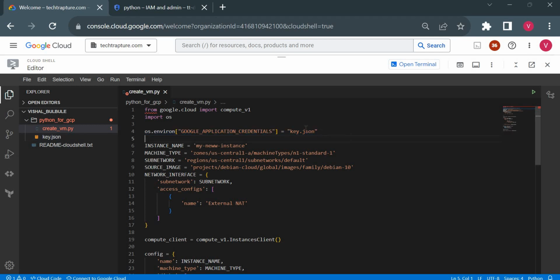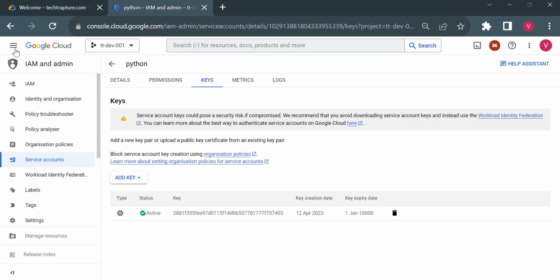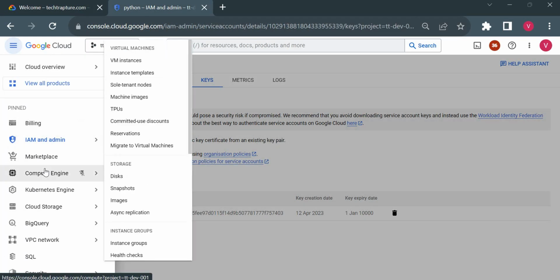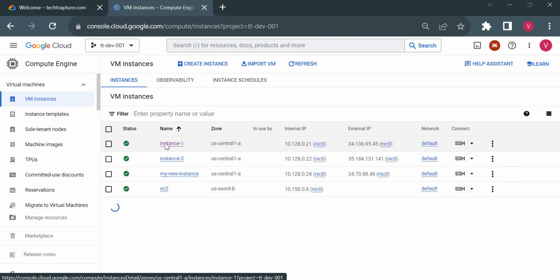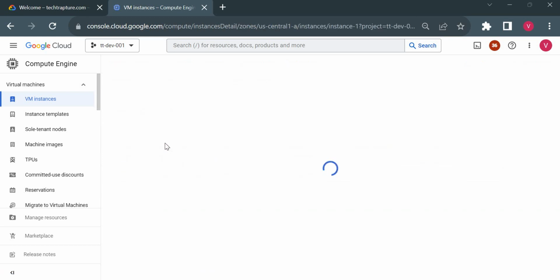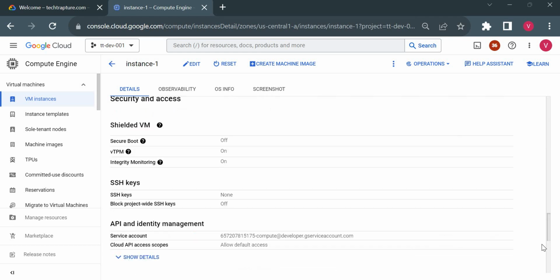Once you added the key, you have to import this module compute_v1, that is from the google.cloud library, and these are the parameters you have to provide. Now one thing where mostly including me make mistakes is the format: how we should mention these parameters or variables, and what the correct format is. The best way, I'll tell you: open any existing instance. Go to your Compute Engine, open any existing instance, and scroll down to the bottom.